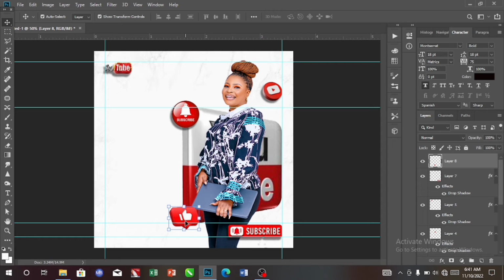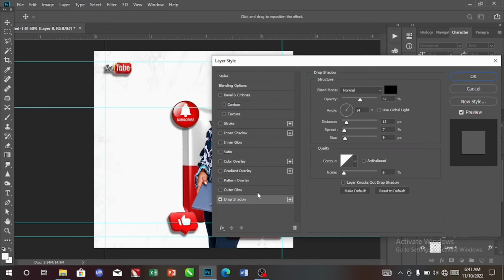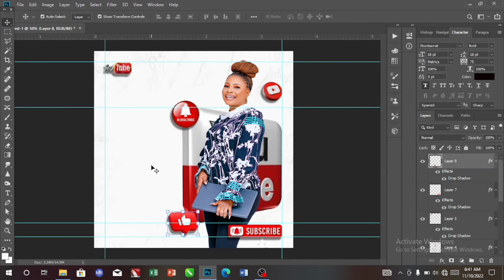So I want to give it a drop shadow too. I want it to have a drop shadow. I'll double click on it and click on drop shadow. I'll click on OK. So the next thing now is to put in our text. But before we put our text, I want to add something again.